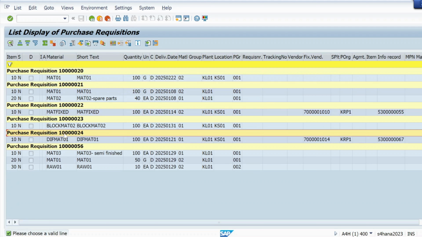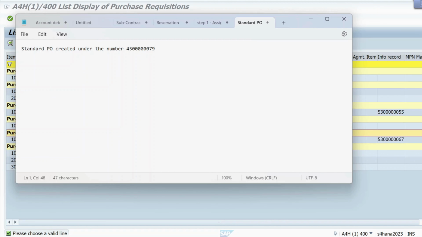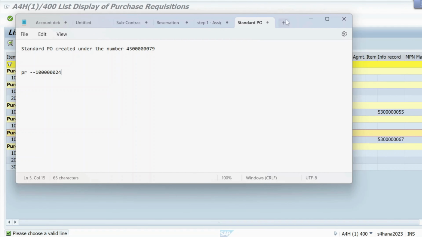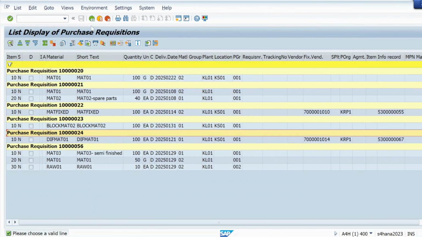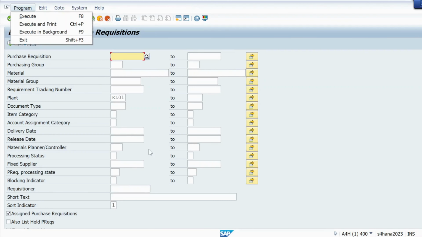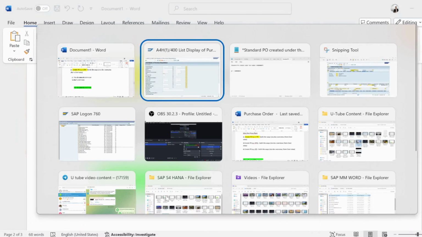Okay, let me take one of these numbers. What you do, you just create a fresh PR, purchase requisition, and then just copy this PR number. Right, now we are going to create a PO with respect to PR. So for that, we will see that first option, via document overview. So how we are going to do that?